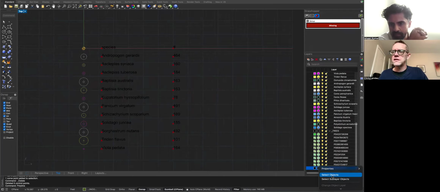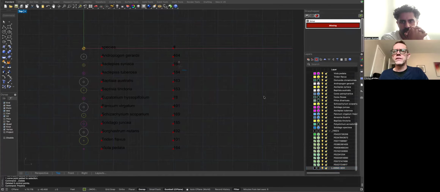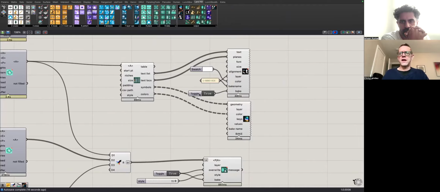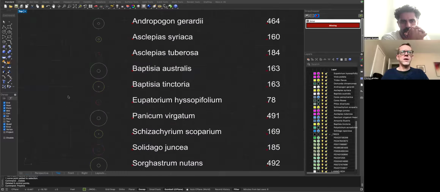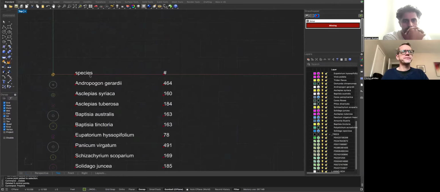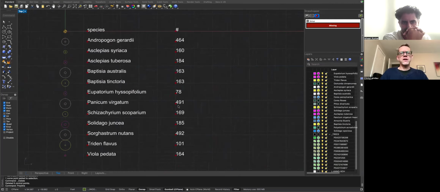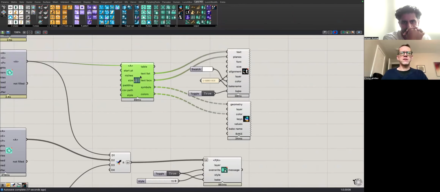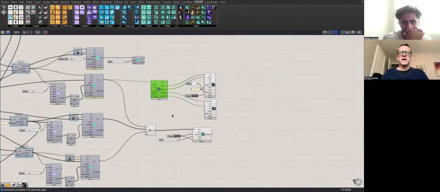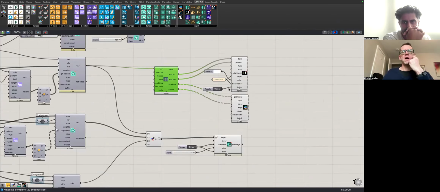Sometimes it's after you bake these things. So if I just select, I'm going to delete this layer. Yes, delete. Okay, there we go. So now I have the species, I have the symbol, I have the quantity. You can also see that there are these points. I hide those.